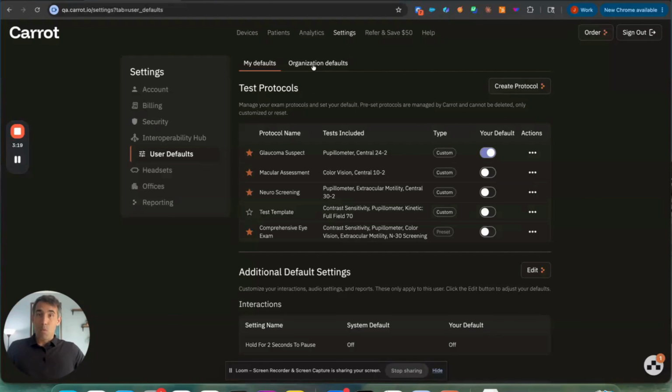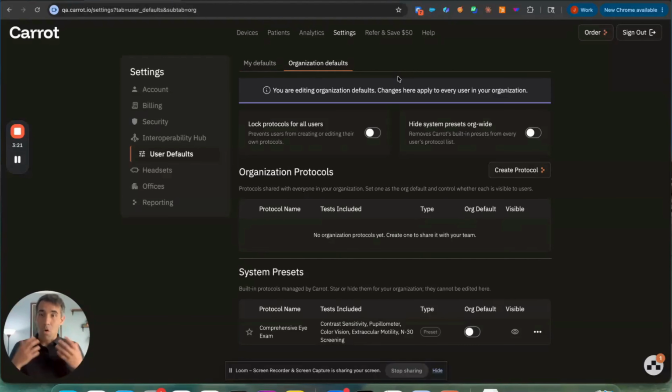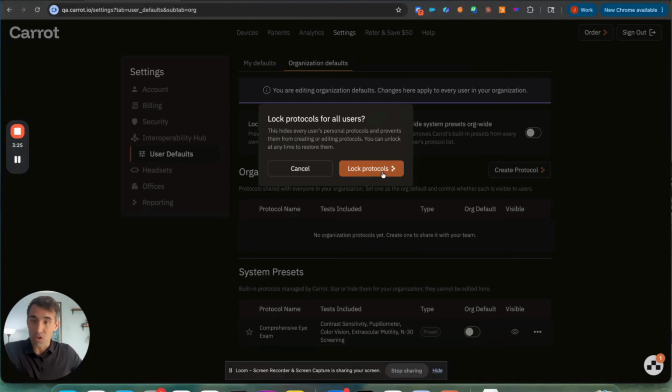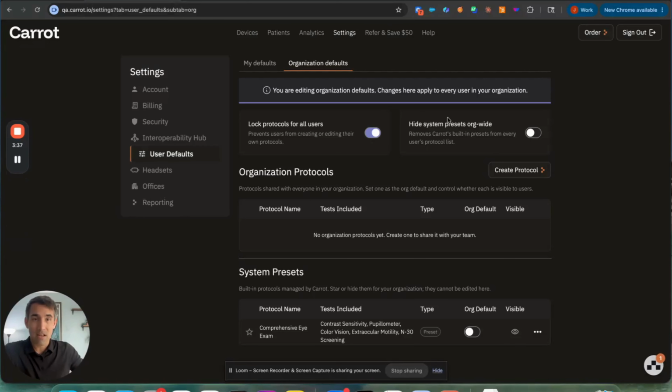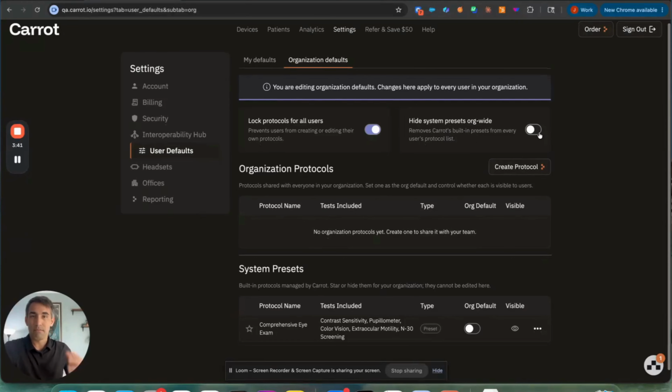Lastly, if you're an admin, we have organizational defaults where you can lock protocols for all users to ensure that the protocols that you've set up at an org-wide level get used. So individual users cannot override it. So again, super important for standardizing care. And then you can even hide system presets org-wide if you wanted to.